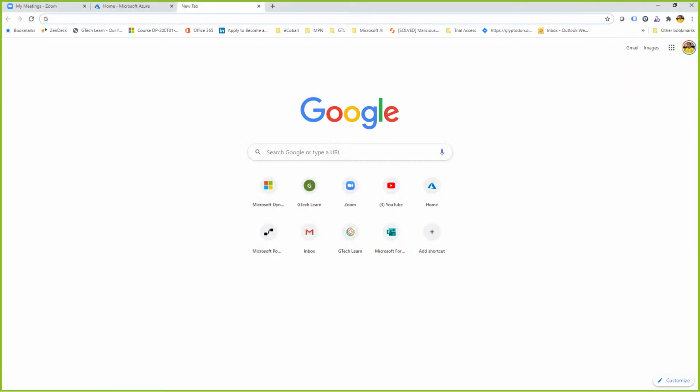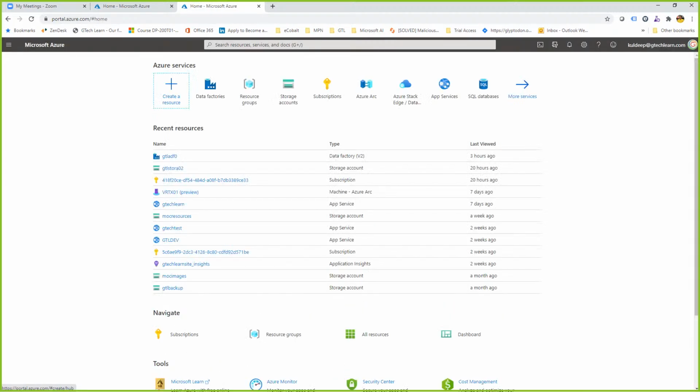I'm going to open my browser here, and let me open portal.azure.com. At present, I'm logging into my Azure Portal using my corporate credentials. I'm already logged in, so that's taking me to my Azure Portal. I have hundreds of resources already deployed here.